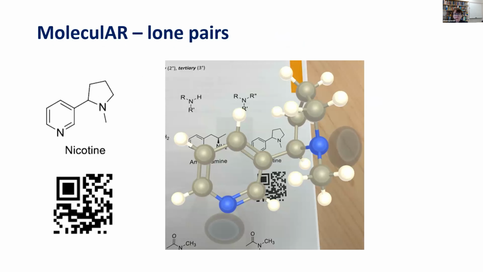In what comes next, I'll have an example of each of those intentions of ours. In some cases, I have screenshots. After this, I have a short video. Hopefully that is going to work well. When it comes to lone pairs, this is one example where nicotine has two nitrogens with different hybridization. I played with the molecule until I took this screenshot where you can see the lone pairs. If you'd like to try the QR code, I can wait a few seconds and you can actually see how it works.